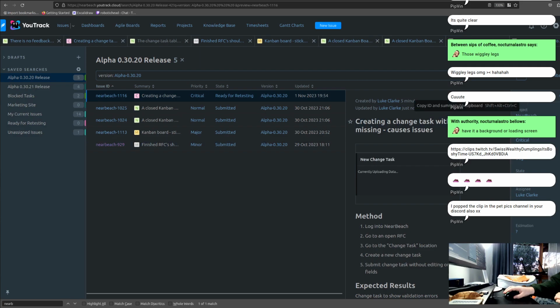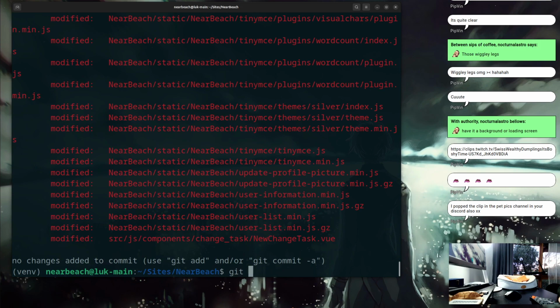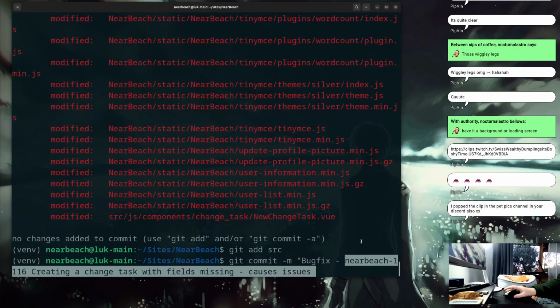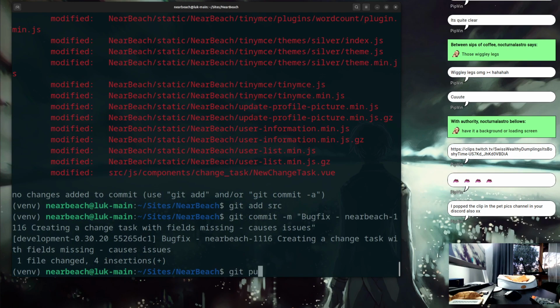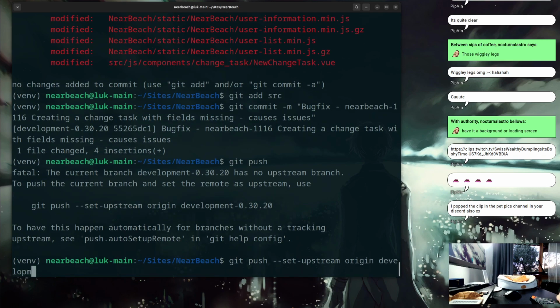We're gonna copy this. We are gonna go over here. We're gonna go git status. We're gonna go git add, just the source directory, git commit. Bug fix, and we're going to paste this in, and we're just going to push it. Oh, git push upstream origin development 0.30.20.